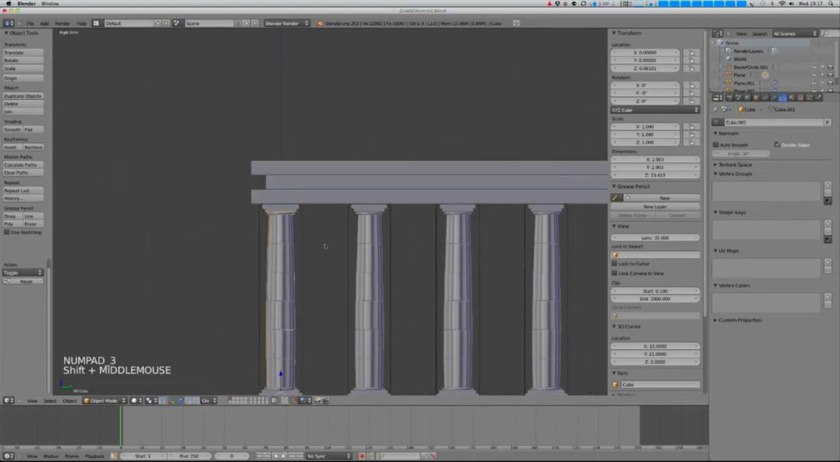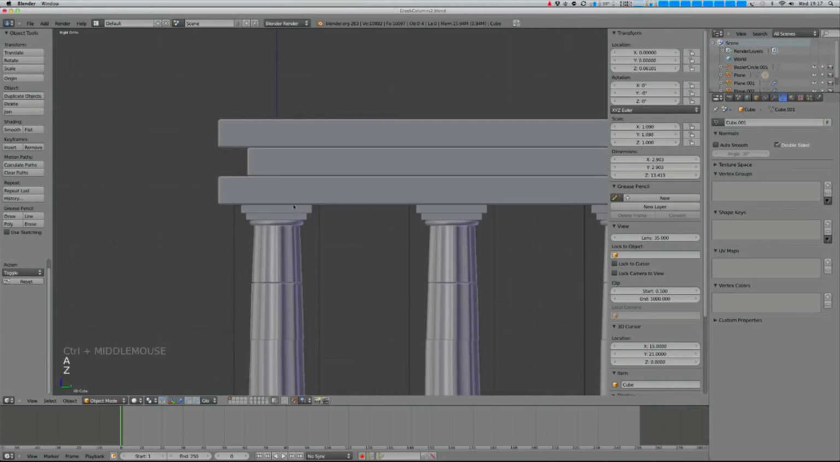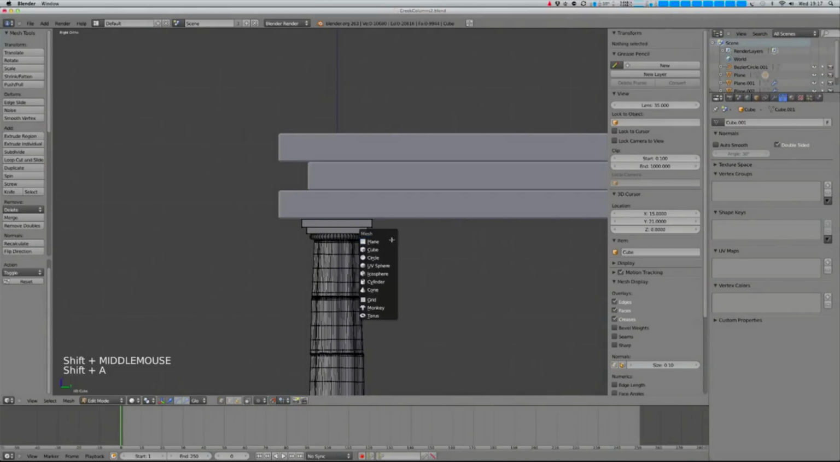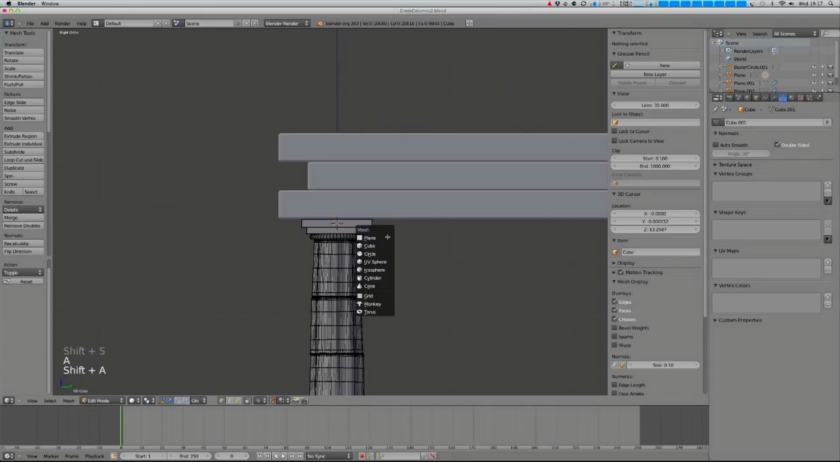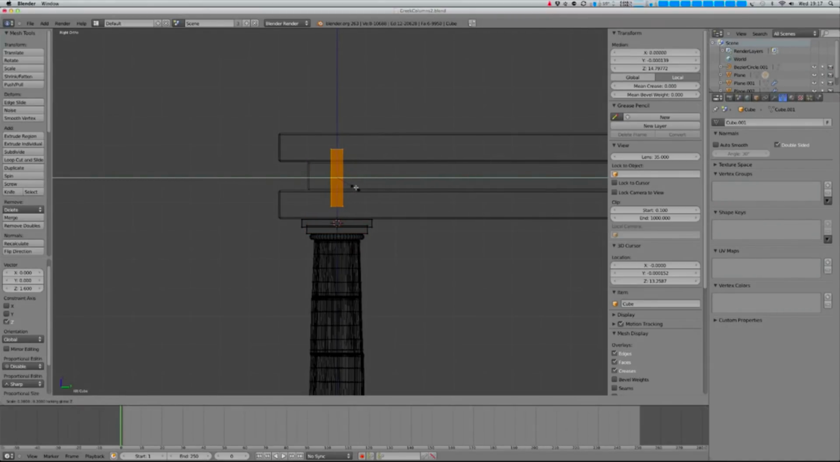And in fact, I've already got each pillar placed exactly below where these details will need to go. So if I were to jump into edit mode with my pillar, and then say add a cube, and shift that up, and then scale it down on one axis slightly.